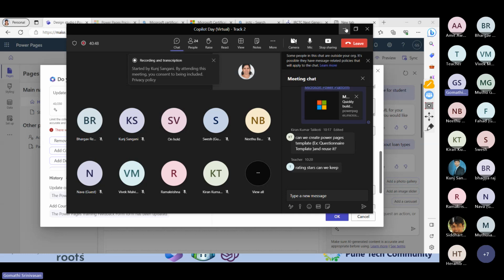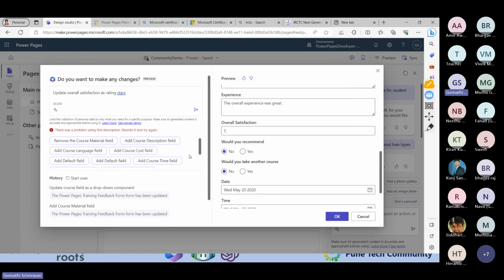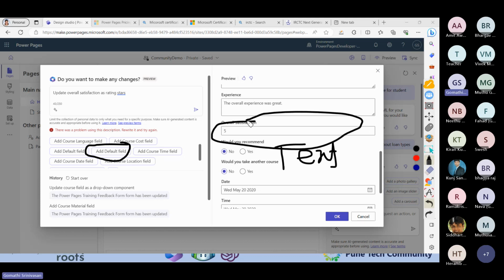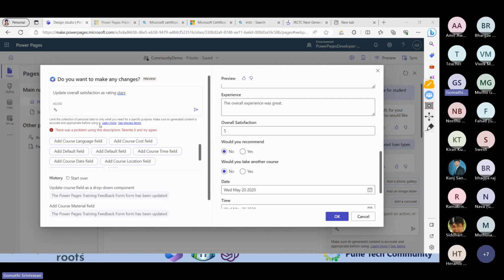But for example, if you are adding a new thing, here you can see add a default field. If I just add a default field, by default it will create it as a text component. I hope you can understand. If I click here directly, add a default field, it will create it as a text component. But if I say add a default field as a drop down or add a default field as a checkbox, it will create a different component.